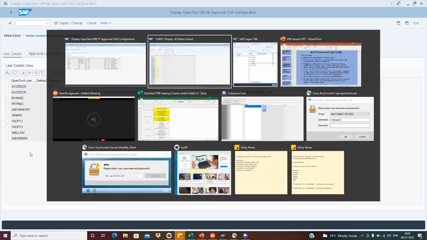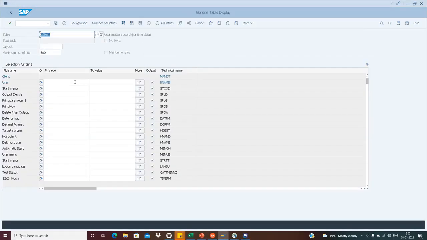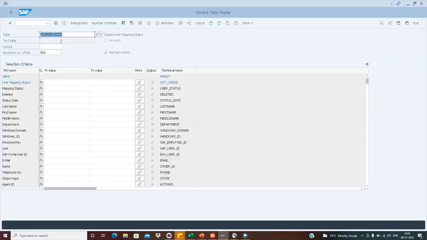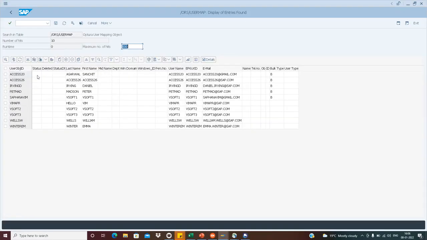So whenever new users get onboarded and come to SAP and want to use SAP, there should be one program which we run once a day, so that whenever a new user gets onboarded and is available in USR01, we take those users in the program and add them to the /ors/user map table. This is important, populating the values.